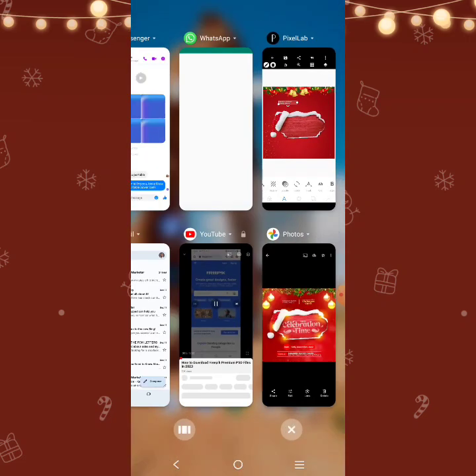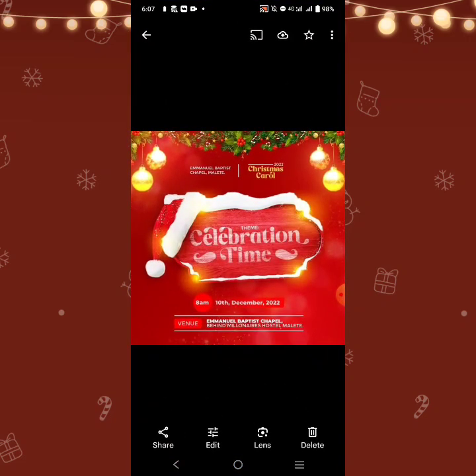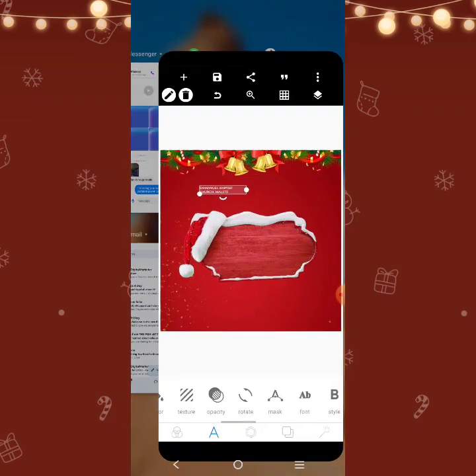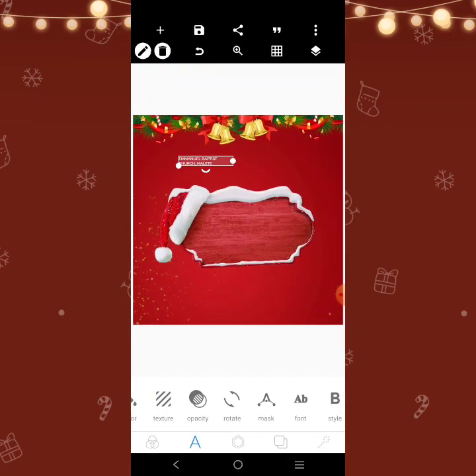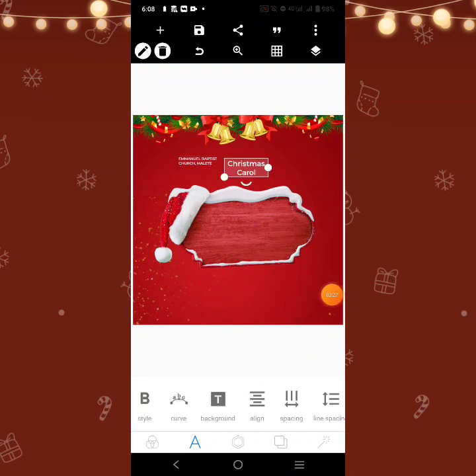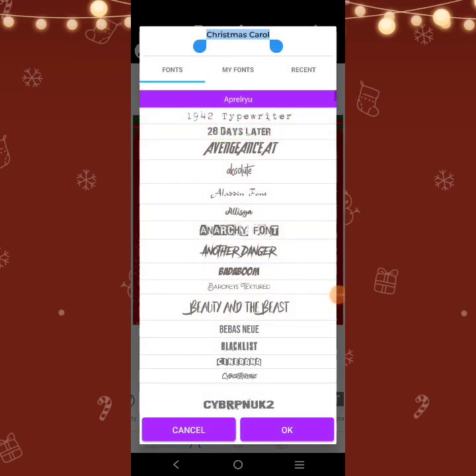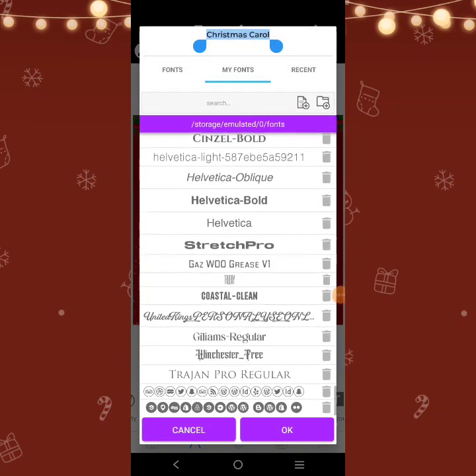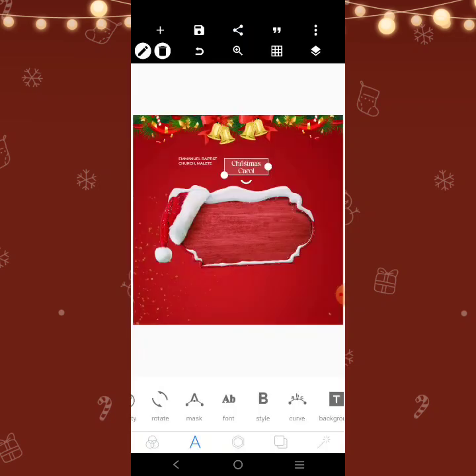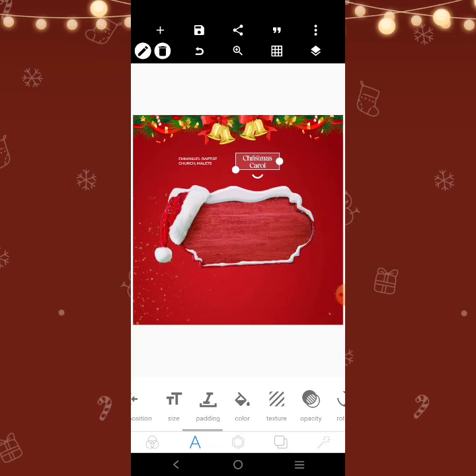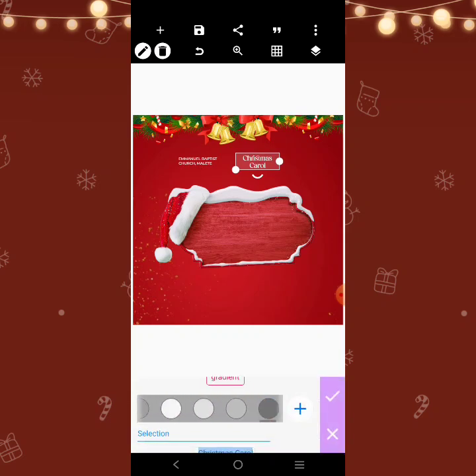So check again. We have Christmas Carol 2022. Oh, we can use 2023 actually. So let's just go Christmas Carol 2023. So let's look for one of these fonts that can be used. Let's use this one. All right, so we can make the color yellow.